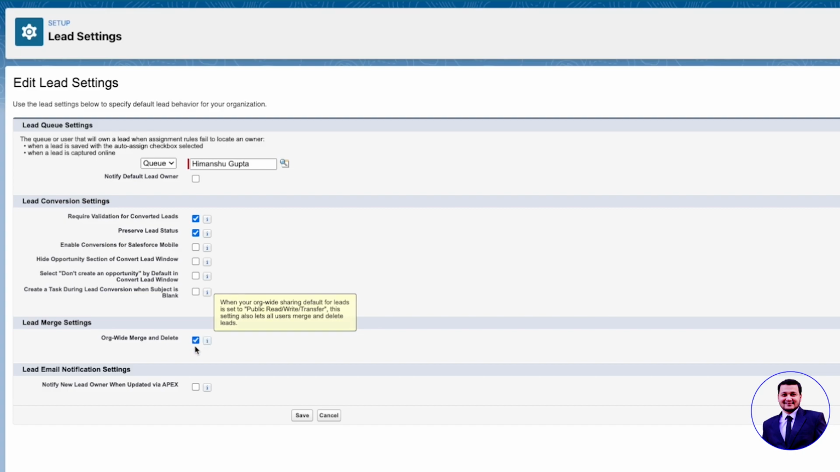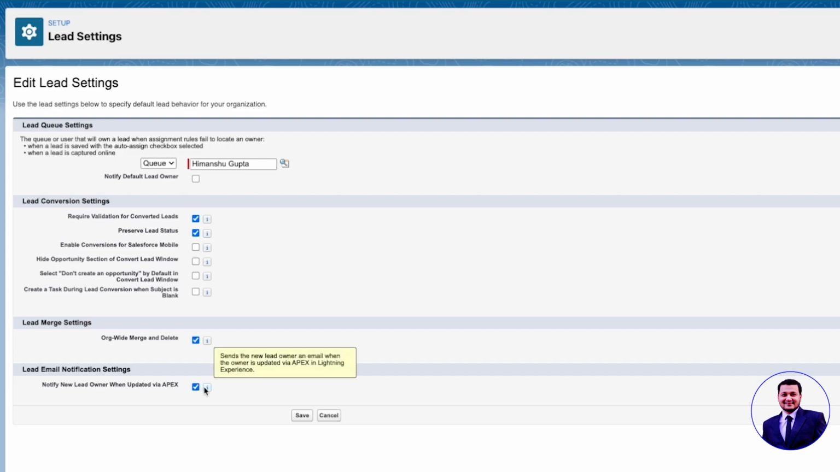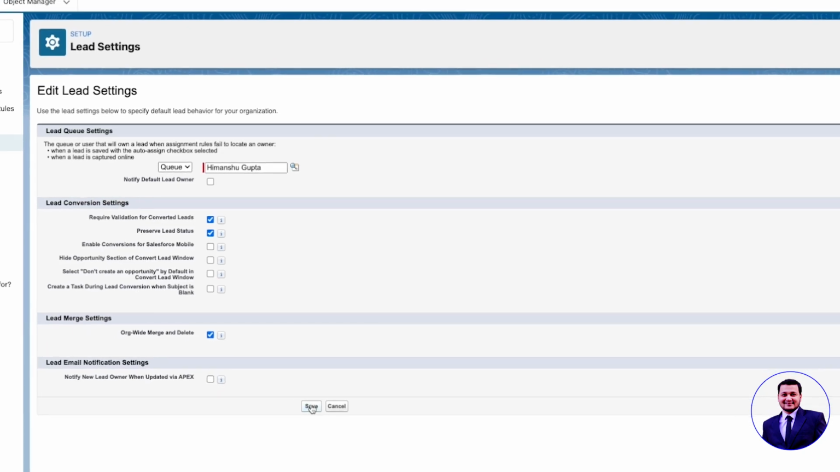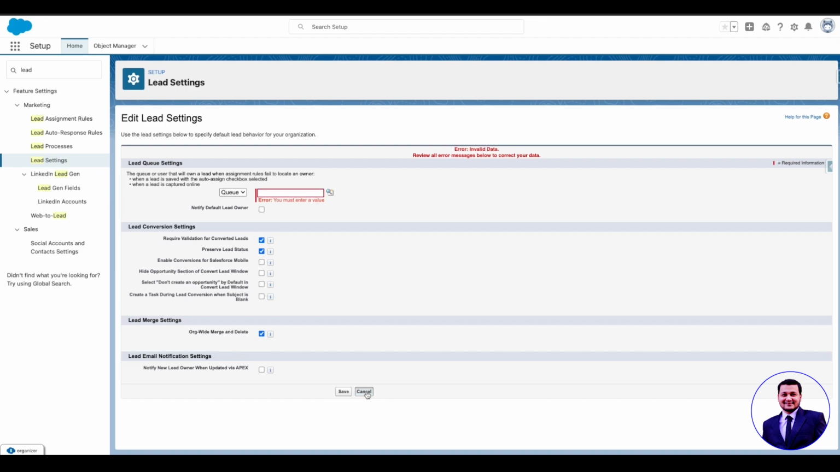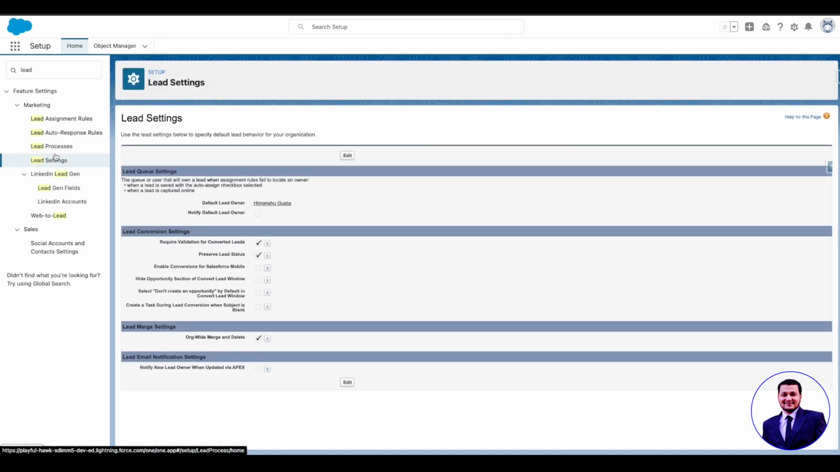And lead email notification. So notify the lead owner when the lead is updated using Apex. That can also be done. You can send out a notification here if you check this box, and if the lead is updated, then the lead owner would be notified. These are a few things which you can do from lead settings. I am just canceling the changes we did here.